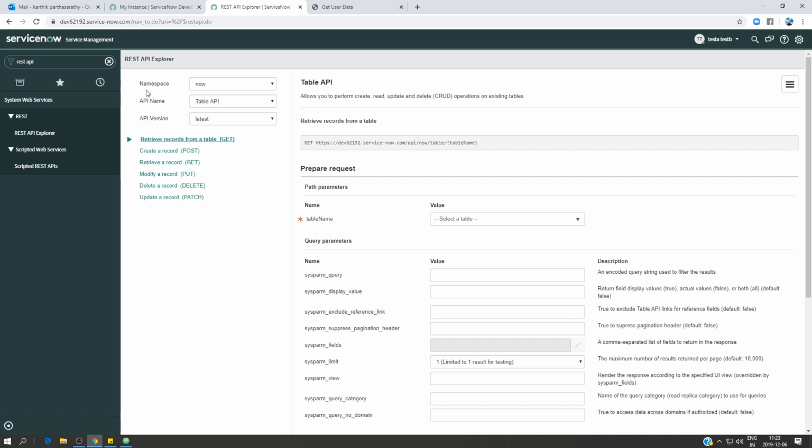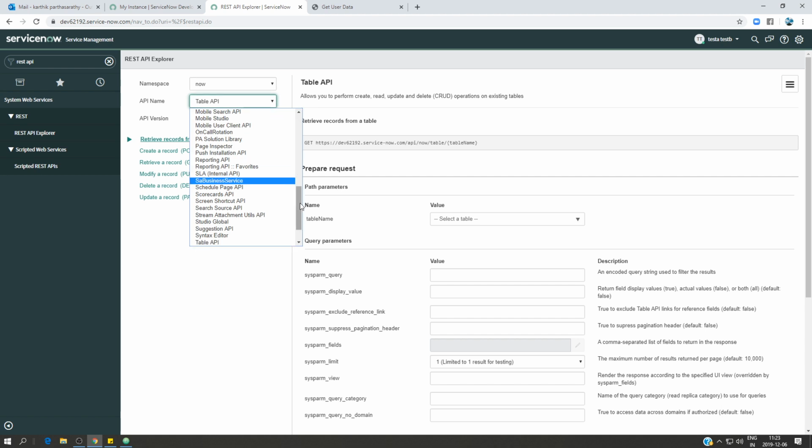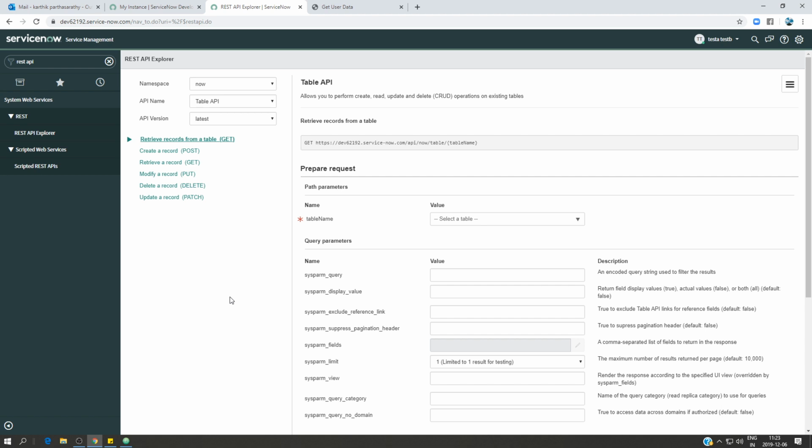Make sure that you select namespace now, and under API name you can see the list of the APIs available. It works in the same way as other platforms such as Facebook, LinkedIn, or any other application. They have their own API. If you want to interact with that application, get some data or post some data, or do whatever operation you want, you're going to use their API, right? In the same way, we are going to use the API created by ServiceNow, which is available here, and we're going to send a request to that API now to get some data.